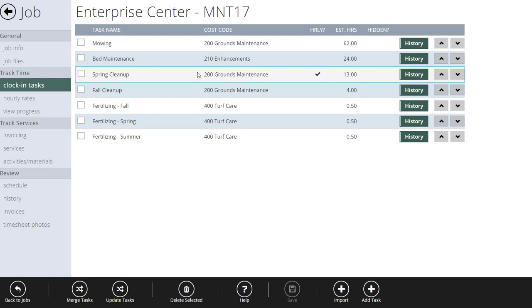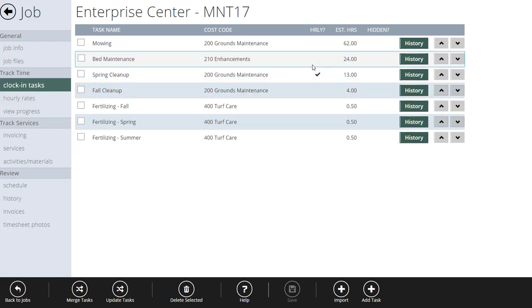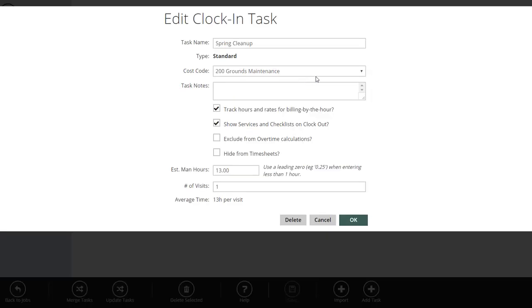So for instance, in the contract we're looking at, mowing and bed maintenance and fall cleanup and fertilizing, all those things are either included in the contract or they're billed by service. But spring cleanup here is marked as hourly. So what's going to happen is we're going to bill spring cleanup by the hour. If I click spring cleanup, you can see here that track hours and rates for billing by the hour is ticked off. And that's what's going to determine that this task here is going to be charged by the hour.